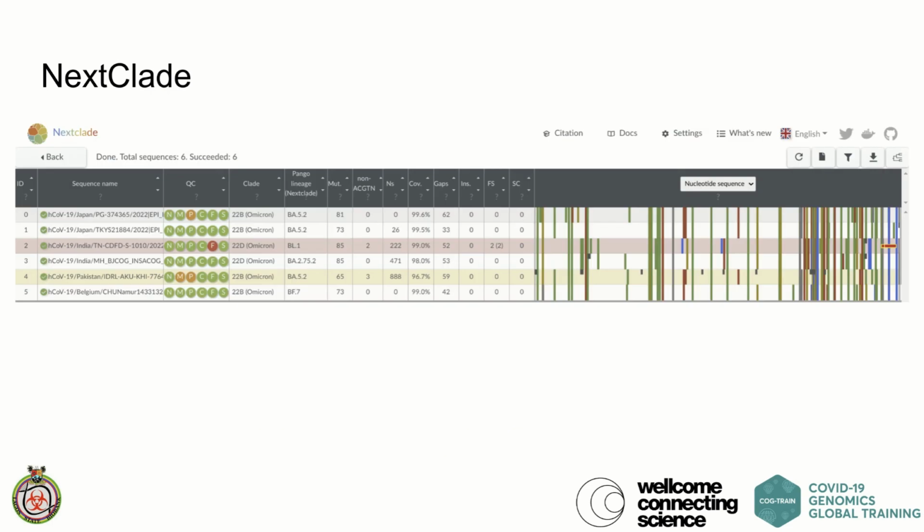So these are the same 6 samples, the same 6 genomes we ran through Pangolin, and this will tell you the clade. NextClade has a naming nomenclature that is quite different from what Pangolin uses, but they are the same; one is just easier to read. For example, in NextClade you have 22B, which is the same as BA.5.2, and you have 22D, which is this. If you notice, 22D can be multiple lineages, but it's a big clade. For example, 22D contains BL.1 and BA.2.75.2, and the same thing, 22B contains BA.5.2 and BF.7.